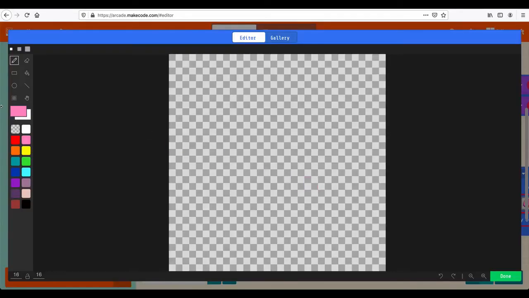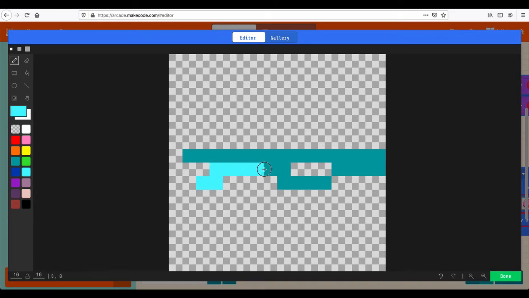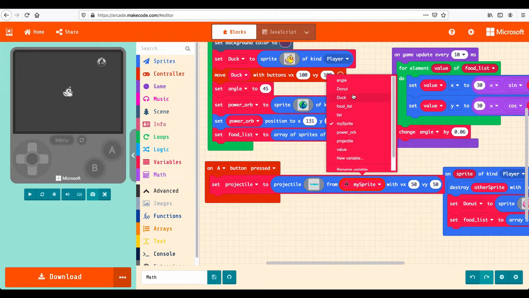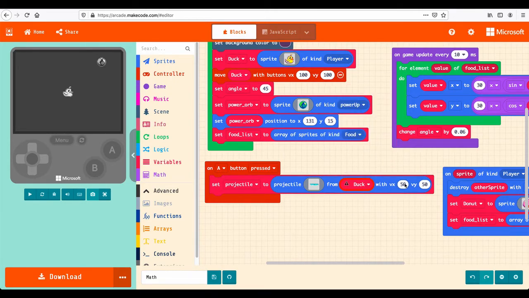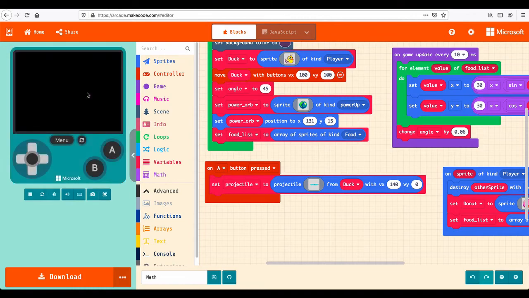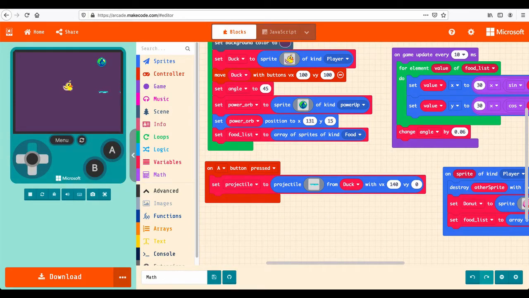I'm going to draw a little laser beam real quick. Pretty good laser beam, if you ask me. And of course, they're coming from our duck. And we only want them to move on the X direction. You don't want them to move on a diagonal. So just VX, let's say 120, or maybe 140. Nice fast laser beam. And of course, that works for our duck. Doesn't work for our donut just yet.